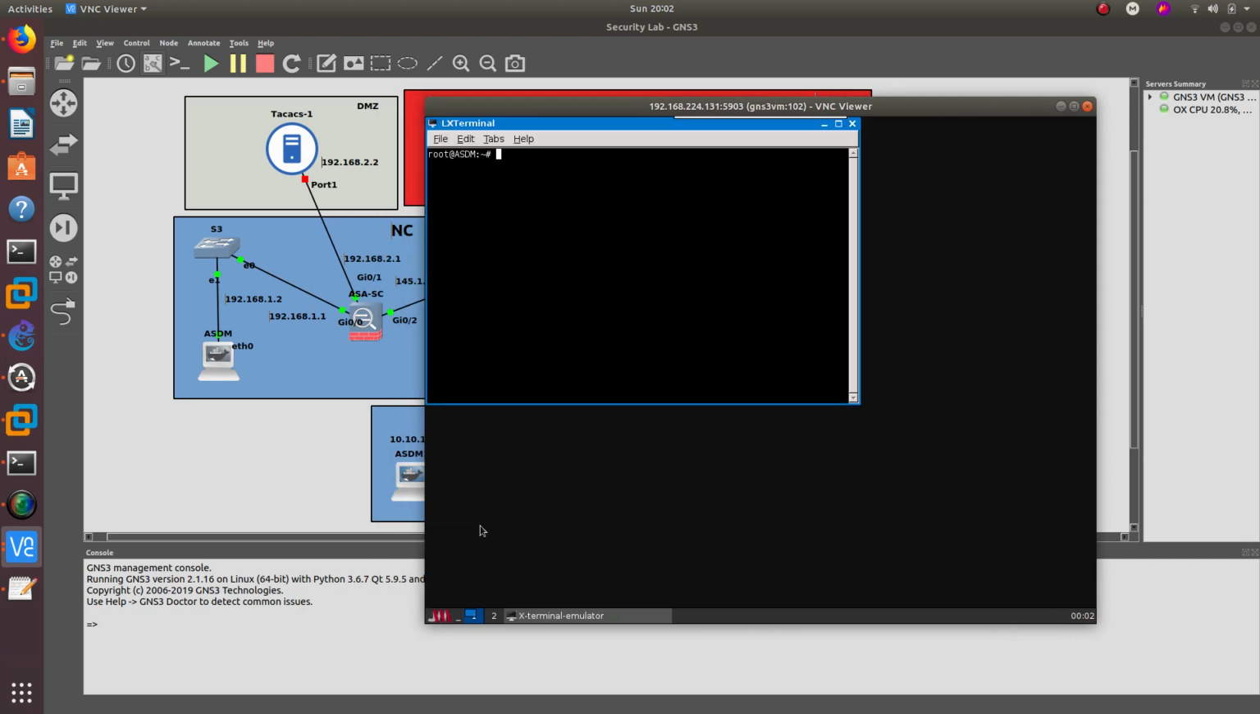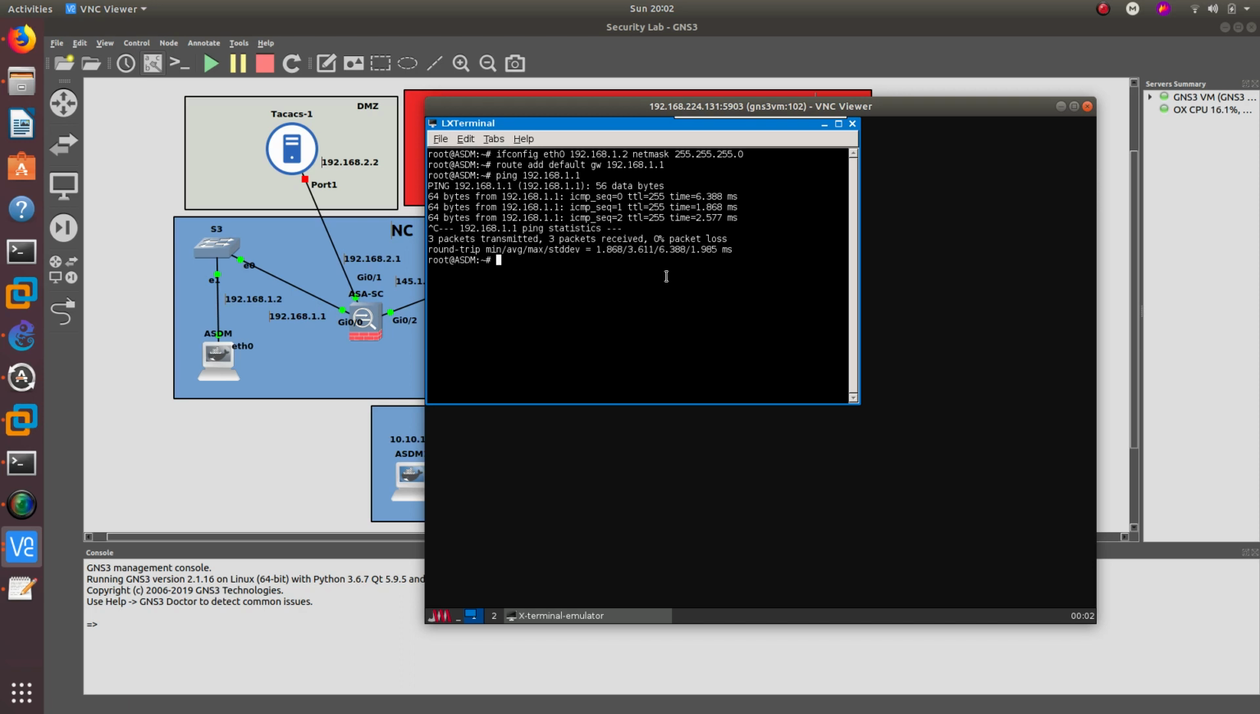Then after that, let's go ahead to the terminal. Ifconfig eth0, IP address 192.168.1.2, net mask 255.255.255.0, and then route add, and we are going to add a default gateway, and the default gateway is 192.168.1.1, which you should now be able to ping. 192.168.1.1 is this one over here, and we are able to ping it, so that's good.